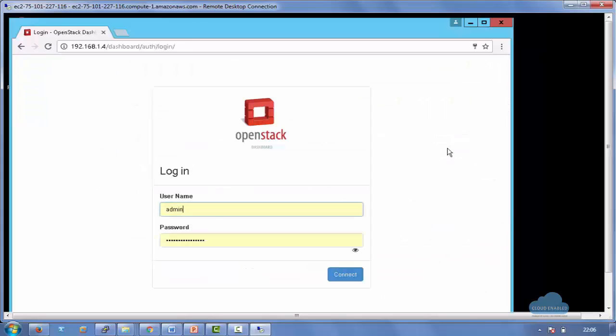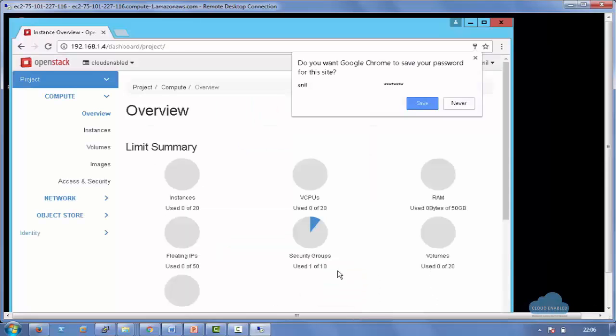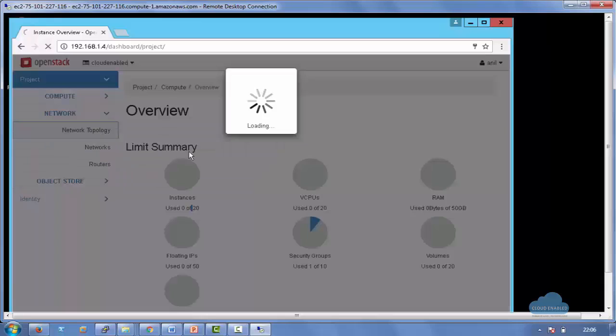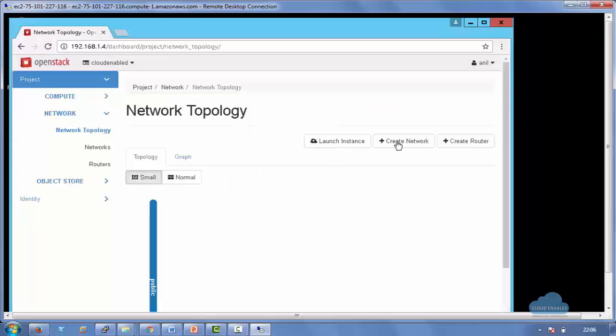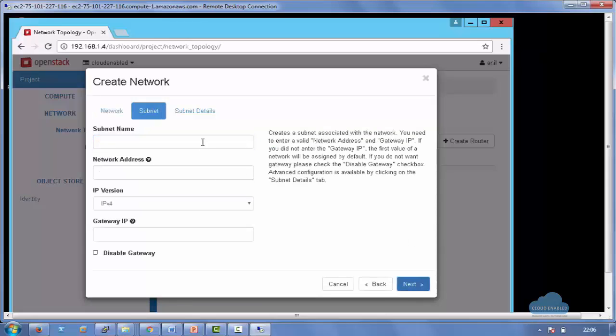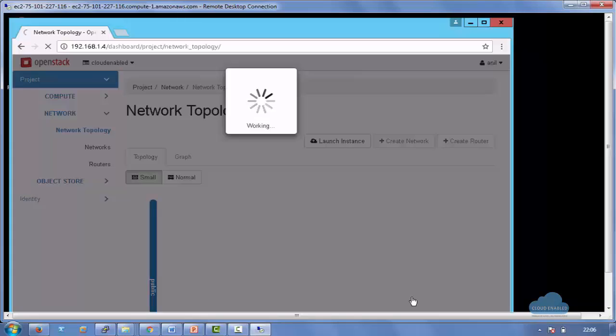Let's log out and log in as the user, which is Anil. Excellent. So we are able to log into the portal, and you can notice we have 0 of 20 instances which have been consumed. So let's create the network first before we launch a VM. Let's call it PBT1, subnet 1, the network address 10.0.0.0/24, and gateway IP of 10.0.0.1, and let's go ahead and create.